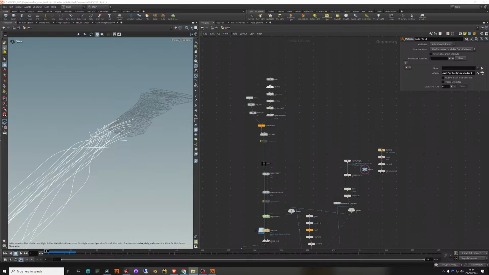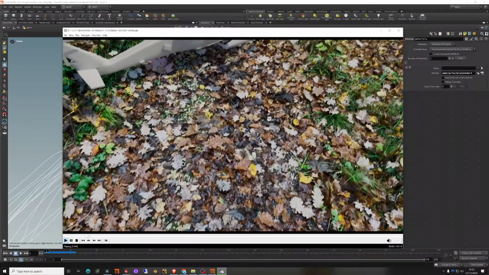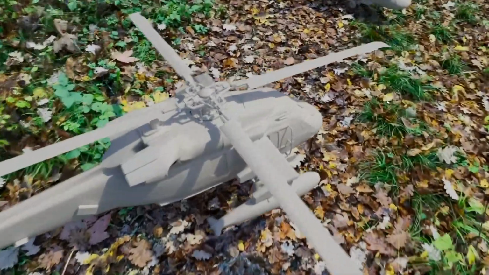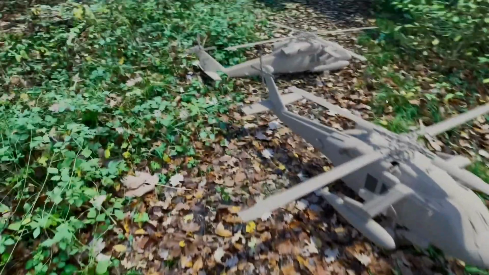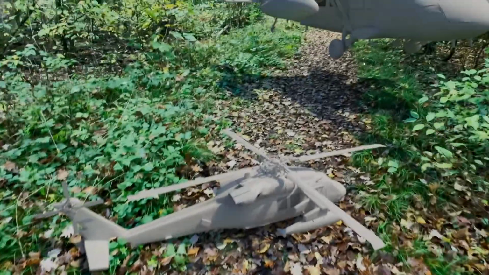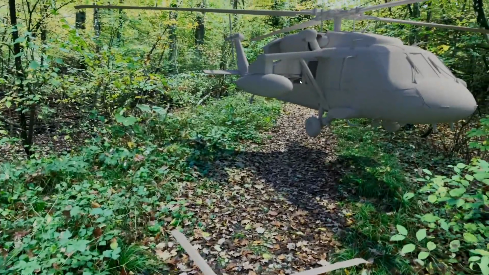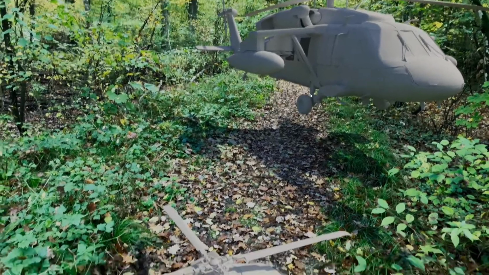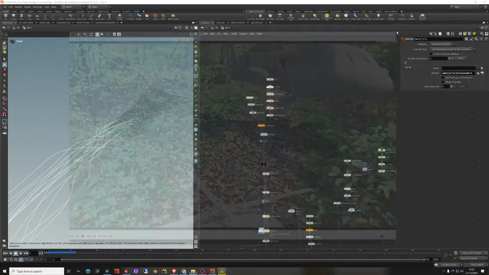Let me show you something. I think I have some. Just to show you, yeah, this kind of thing. The tracking is solid, and when you choose the right HDRI, you get a very good result.